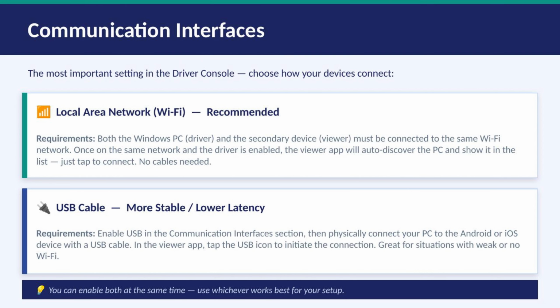Option B. USB cable connection. Enable USB cable for Android or iOS devices. This creates a physical connection between your PC and secondary device. Note that enabling Android USB mode may temporarily disable other USB functions like file transfer.